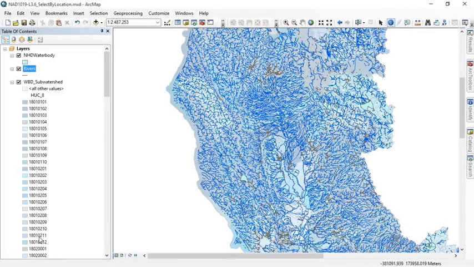Hello again. In this lecture, we're going to continue where we left off in the last lecture, working with selections. Primarily, we'll work with the Select by Location tool, a close relative of the Select by Attributes tool that instead allows us to select things by how they relate to other features in our map document.